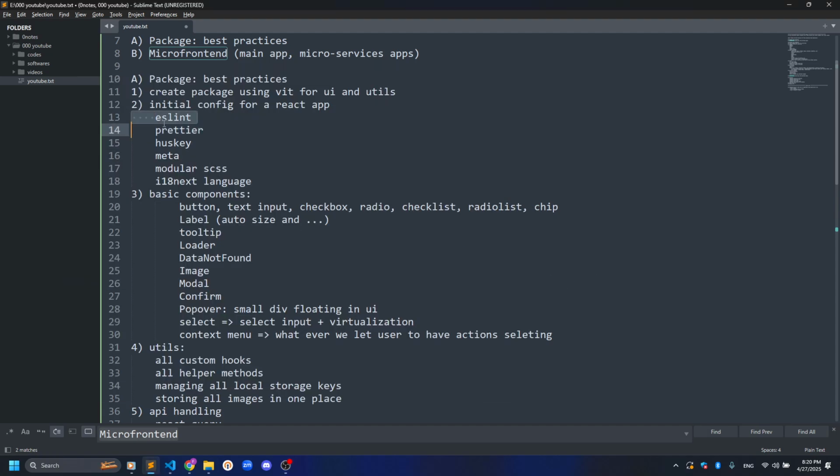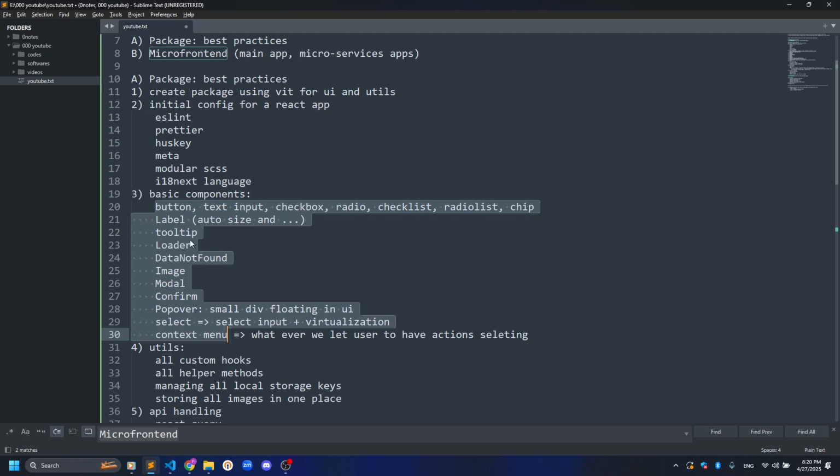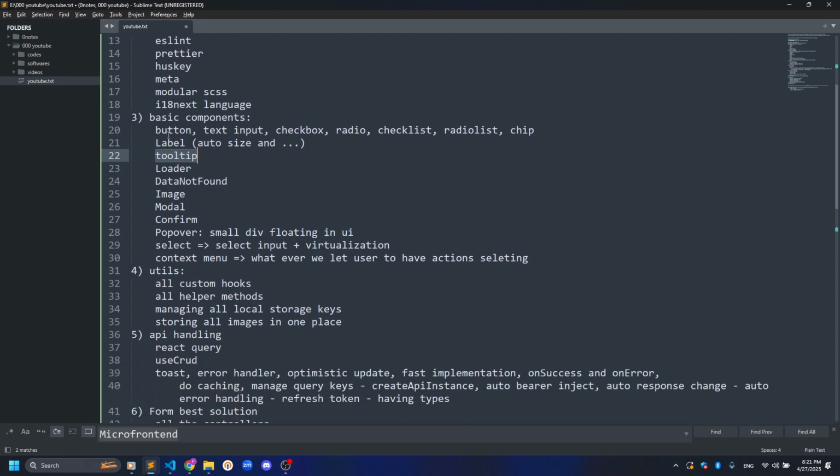So it's going to be ESLint, Prettier, Husky, and then managing meta, and I think modular CSS or SASS, and implementing i18n. Then we will implement some components like button, text input, checkbox, radio, and so on. And then we have a label that is kind of a typography, and we have a tooltip. We will build the tooltip from scratch, so you can customize your tooltip code.